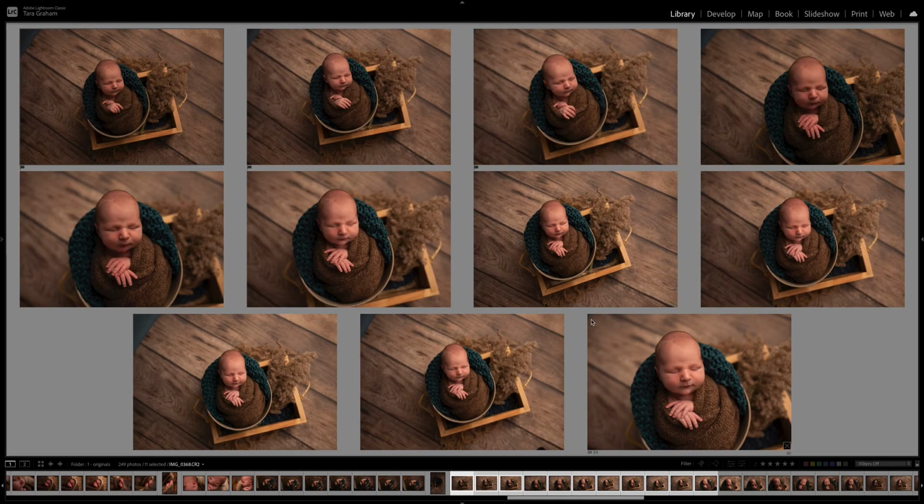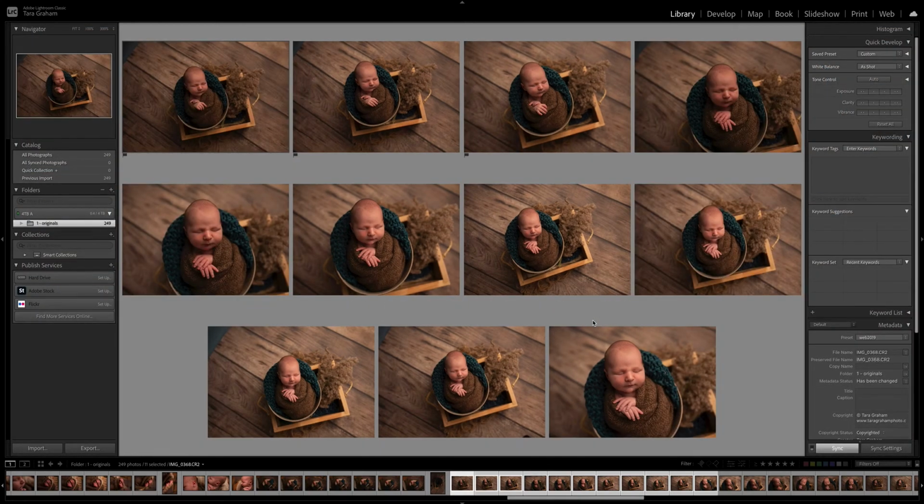Pressing the Tab key will get rid of your side menus temporarily. Press Tab again to bring them back. That's a little bonus one in there for you.